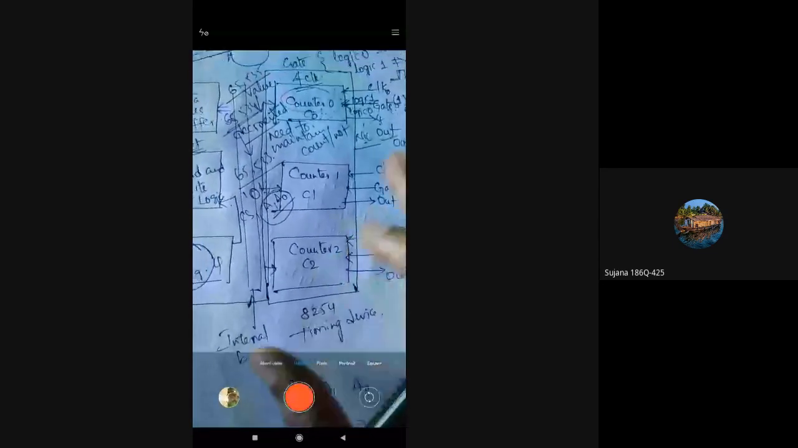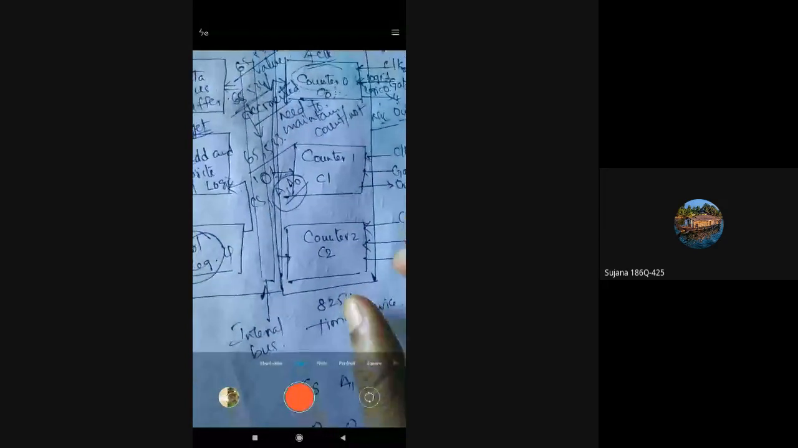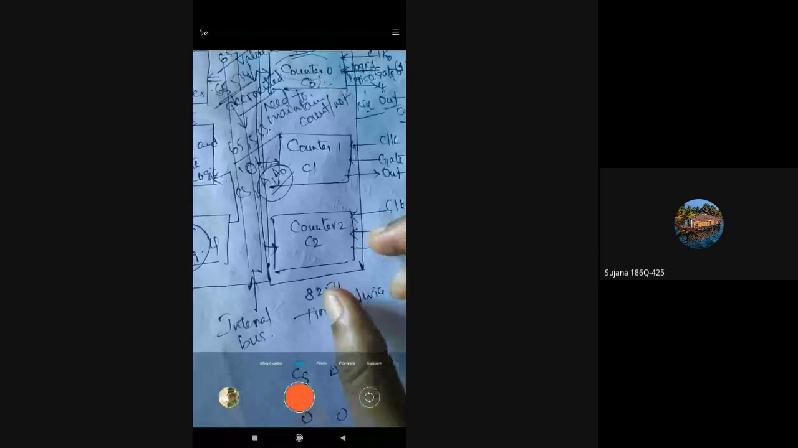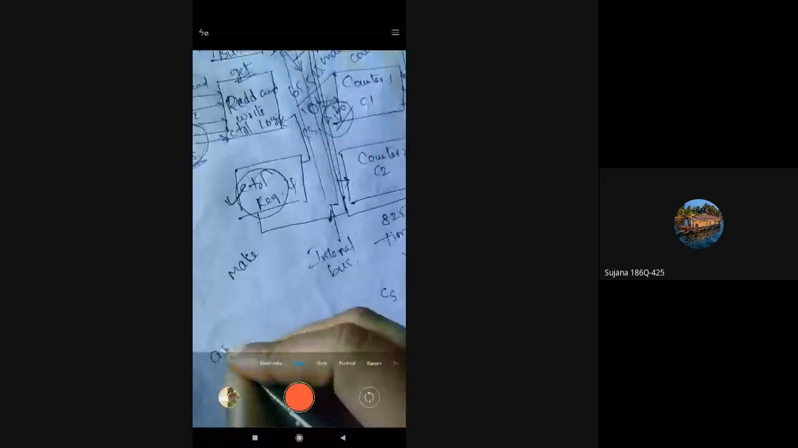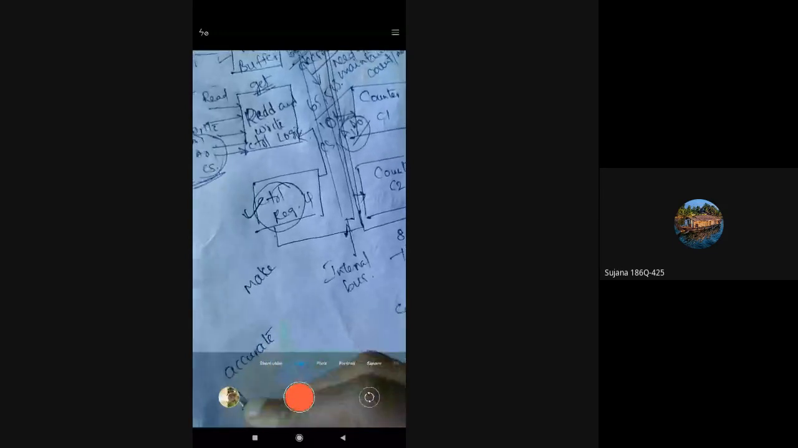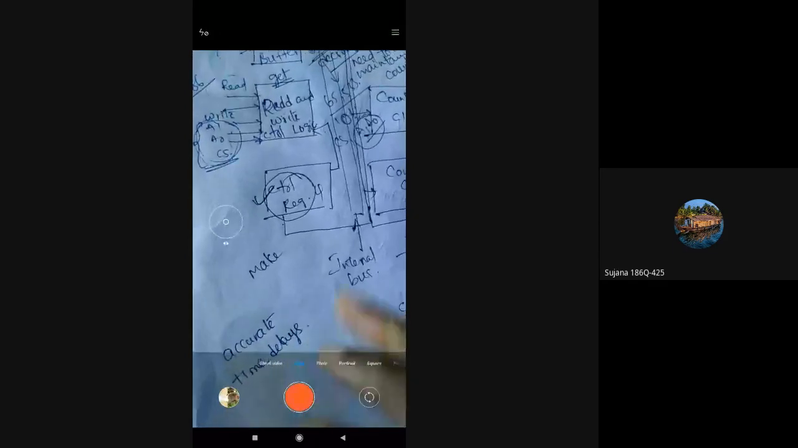So what are the applications of this timing device? Why is it used? Why are we using this timing device along with a processor? The main thing is that it is used to generate accurate time delays.